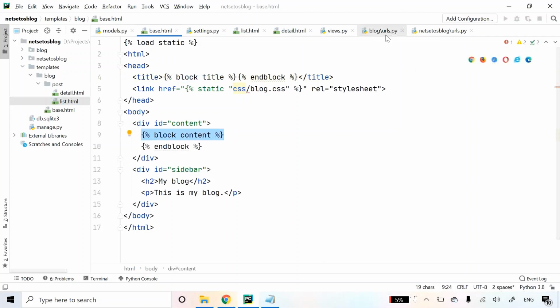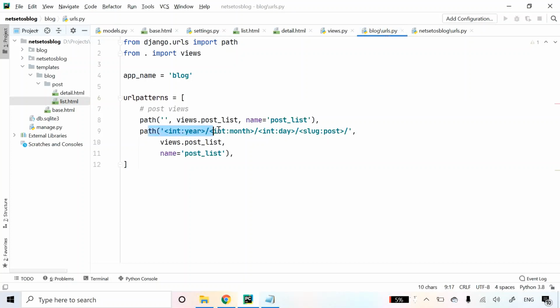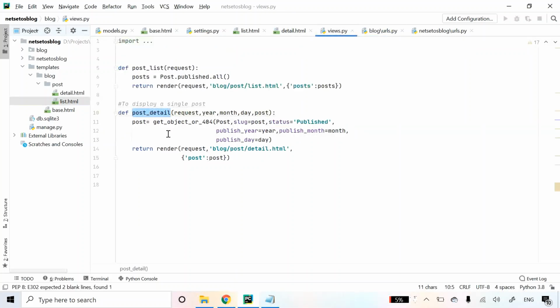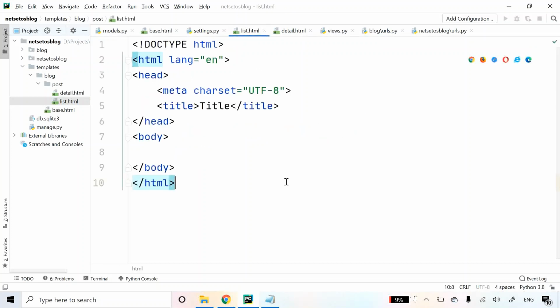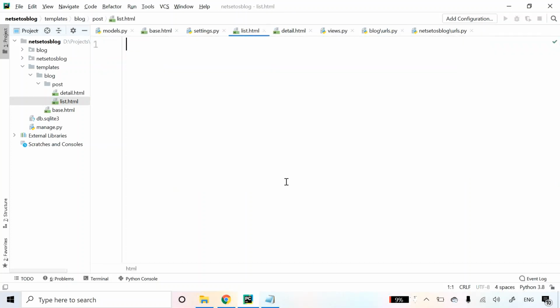Now if I go to URLs, here I have defined year, month and day. Whereas if I come to views, there is post_detail in which I have defined published year, month and day. That means I need to define post_detail for these. So let's go to list.html now and we will add some lines to it.